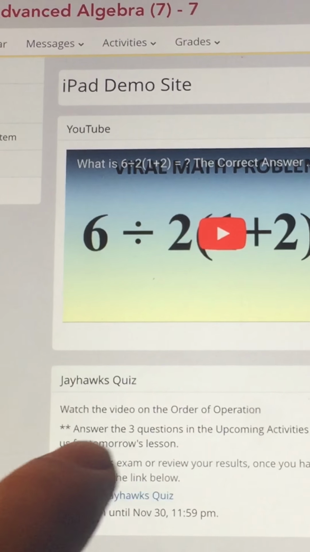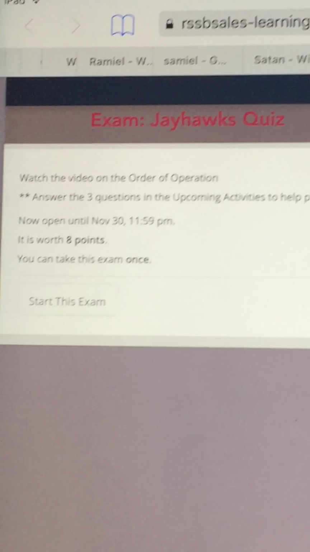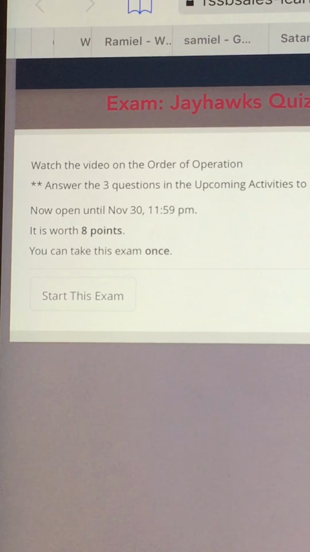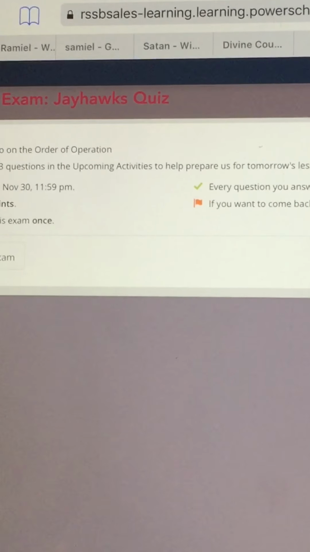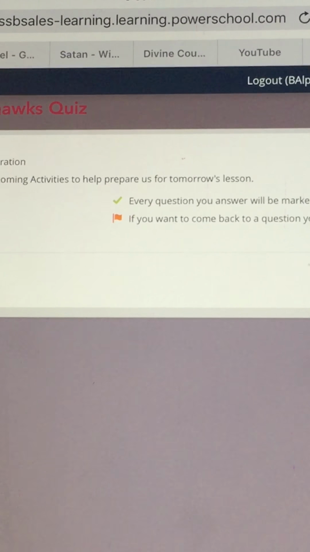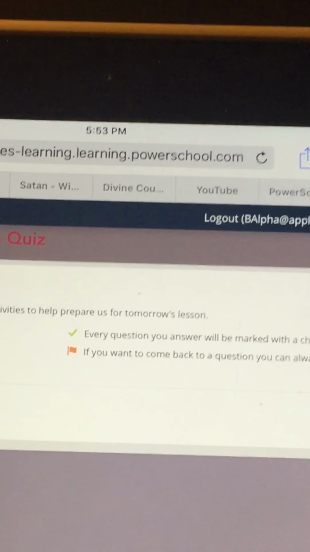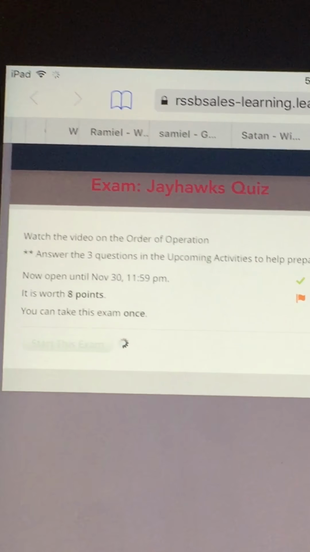He's going to take his Jayhawk quiz. So he begins here. He's going to have these directions. To watch the video, he watches as many times as he wanted to. He has to answer 3 questions. And we're going to start the exam. Now, if he wanted to watch the video some more, he could close this window and go back to the video until he's ready. In this situation, we want him to start this exam. And here are my questions.